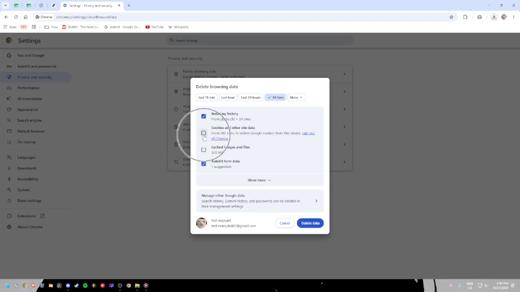Now make sure cookies and other site data is checked. Cookies are small files that websites store in your browser. Next, make sure cached images and files is also checked. This is one of the most important options for fixing slow loading. Before continuing, remember that clearing cookies may sign you out of some websites.